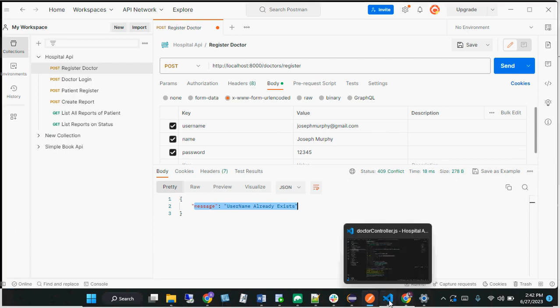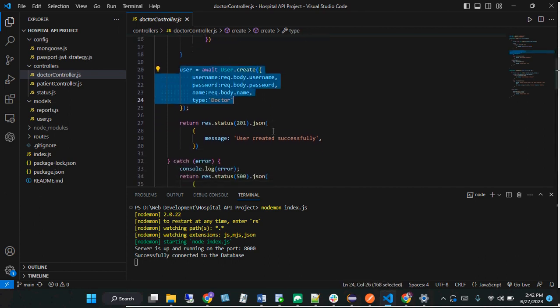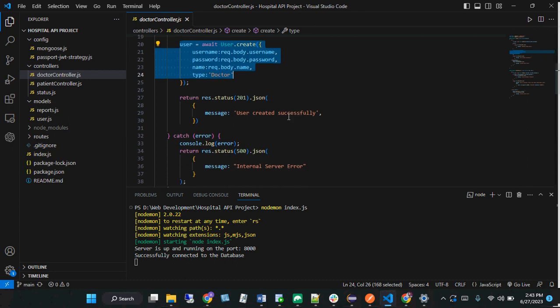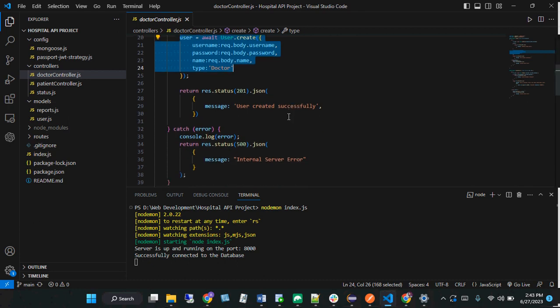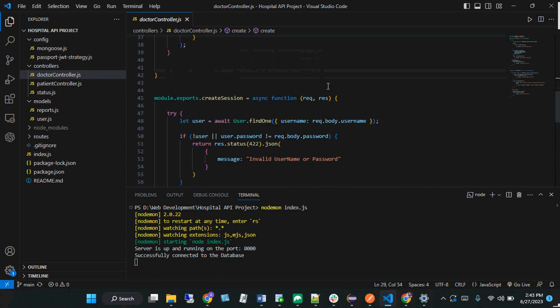Moving on to the controller part, after that we are creating the user as per the username, password, and the type as doctor, because doctors can only register themselves and they can further register the patients. And that is all, then we send the status that user creation is successful.